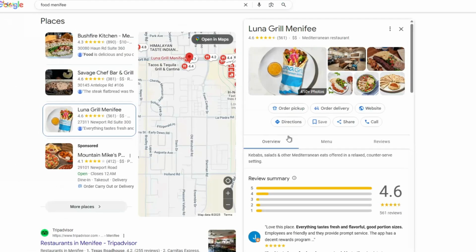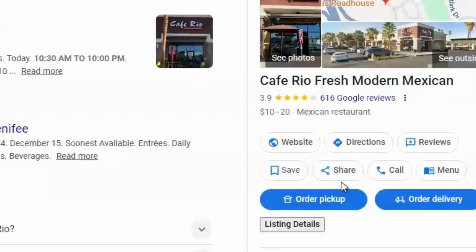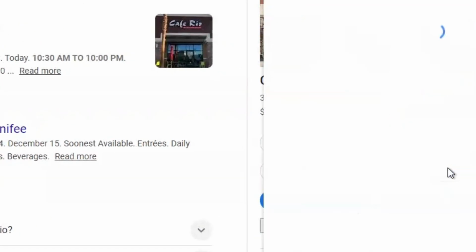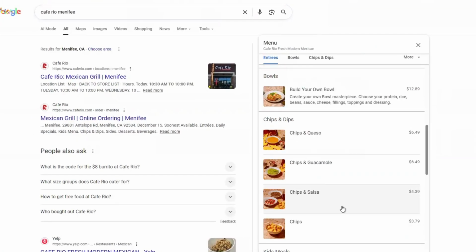This is one that doesn't have it. It doesn't have the menu option. They're not using it, so you don't get this little cool button. Let me show you one that does have the menu option. So you can click on this little menu button. You get this nice little menu button that people can click on. It has everything on your menu, which is great.